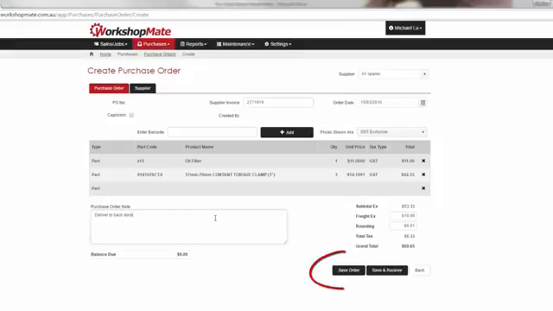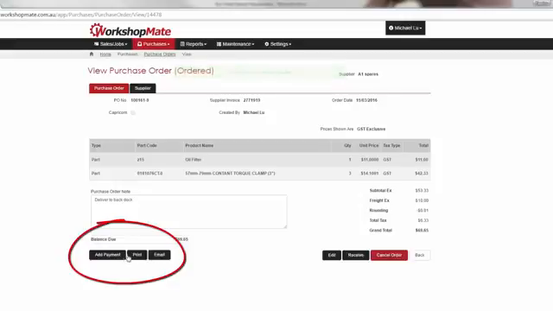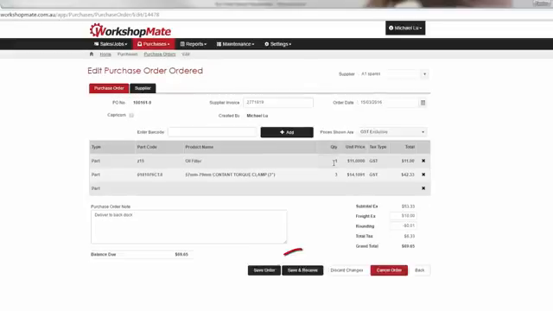Clicking Save Order will allow you to print or email the PO to the supplier or anyone else, and add a payment. When the items and/or tax invoice has been received, you'll click the Receive button, and the part stock levels will increase accordingly. If any amendments are required, the Amend button will allow you to make changes before saving the PO again.